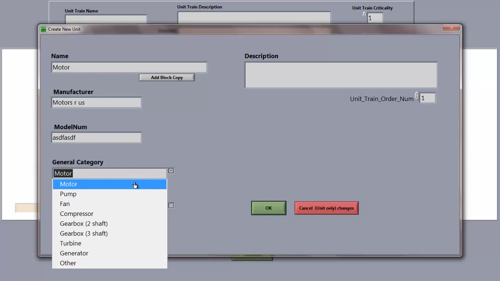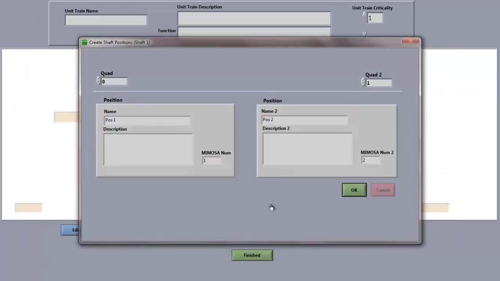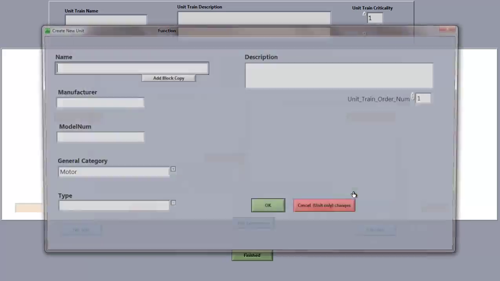Give it a category, which is in this case obviously a motor. Maybe it's a DC motor and we have further descriptions. Then we go through, and usually you're not going to modify unless you want to have a unique name for the different positions. Outboard and inboard, the flow of the database is always a Mimosa standard, which is power through the driven direction. And that's what these Mimosa sequence numbers are.